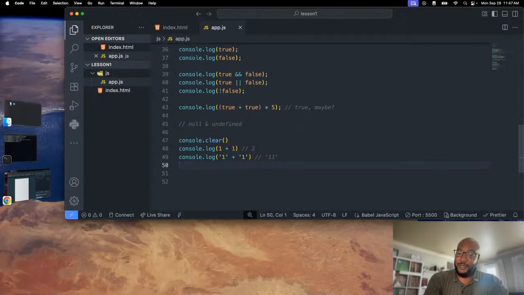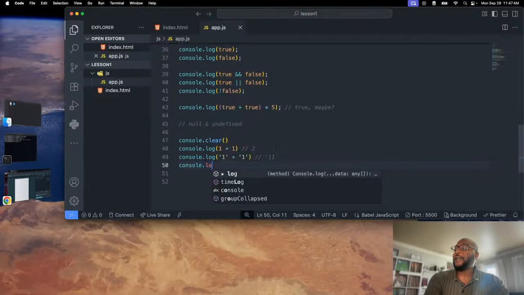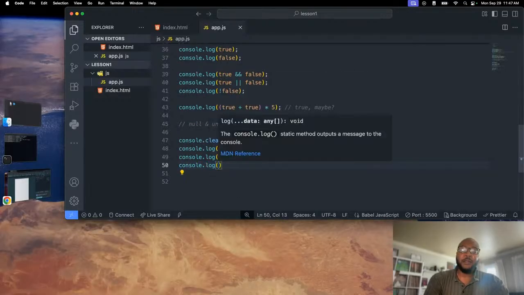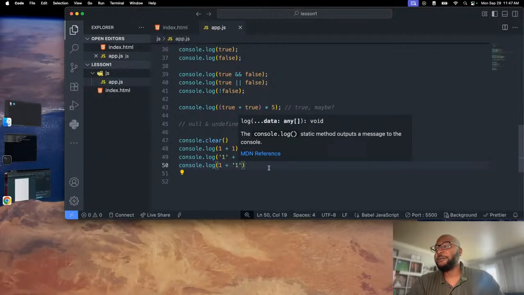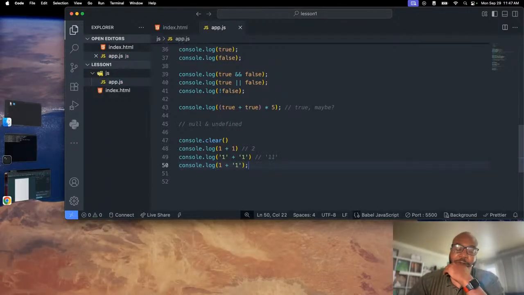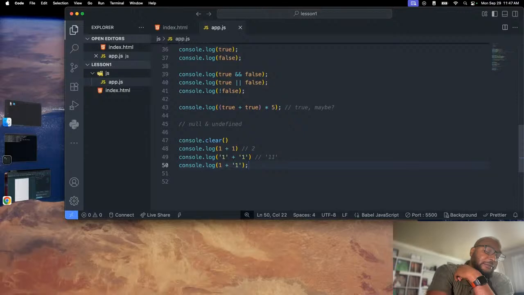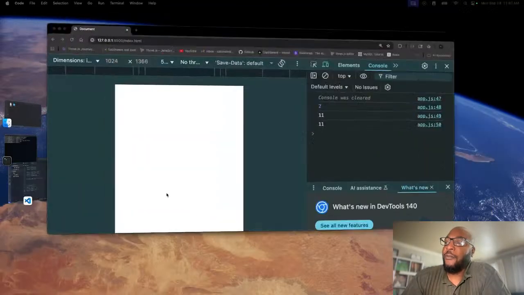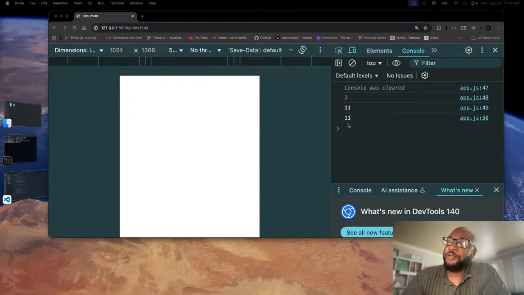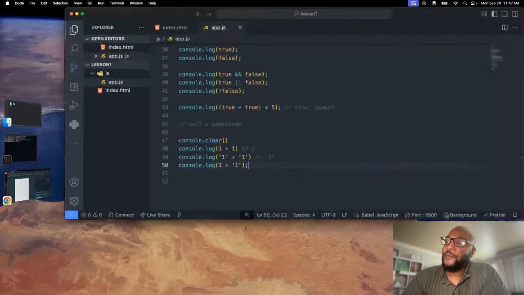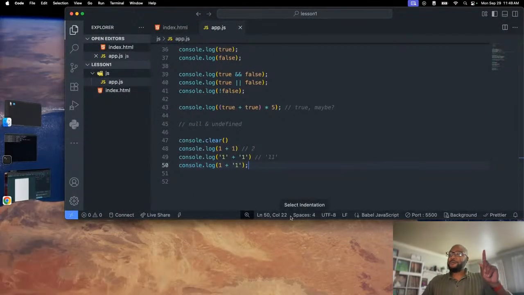All right, here we go. If I say console.log the number 1 plus the string 1, what would I get? I get the string 11. So I took a number 1 and added it to a string 1, and it returned to me a string 11.